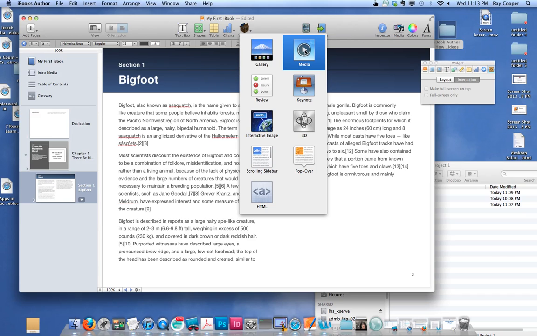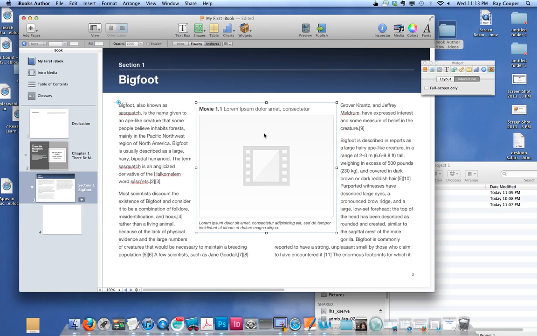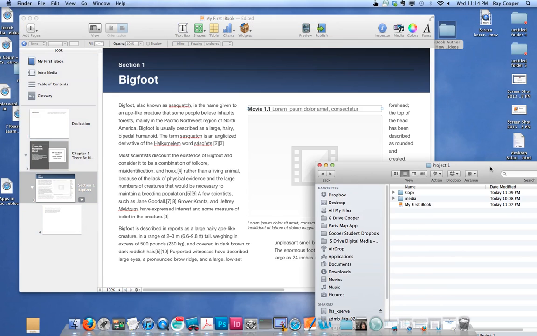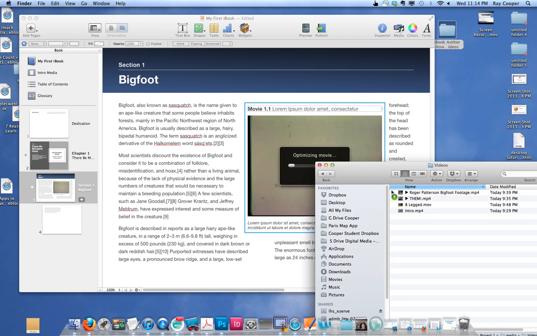So I clicked on widgets, and these are all pretty self-explanatory just by looking at the symbol. I'm going to choose media. What's a little different about this is that it's going to plop a little placeholder down in the middle of my page. And you can see it gives a place where I can type a title and a caption. Now I'm going to go over here to my Project 1 folder, find my video and click and drag that over. It's going to take a minute to optimize that maybe.